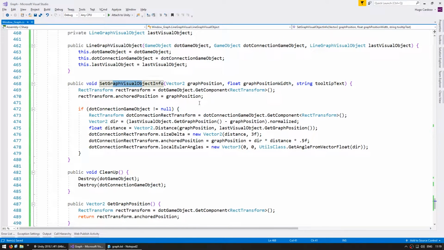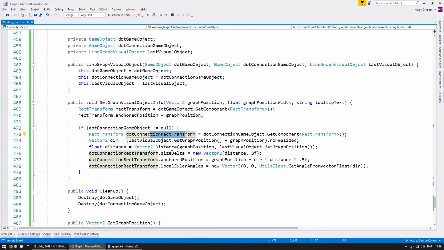So when updating the graph visual object info, first we check if we do have a connection. If we do, we grab the rect transform, we calculate the direction between this position to the last visual object at graph position. Then we calculate the distance and apply the size delta, anchored position, and the rotation. Alright, so now let's see if the connection does correctly update to match the new position.